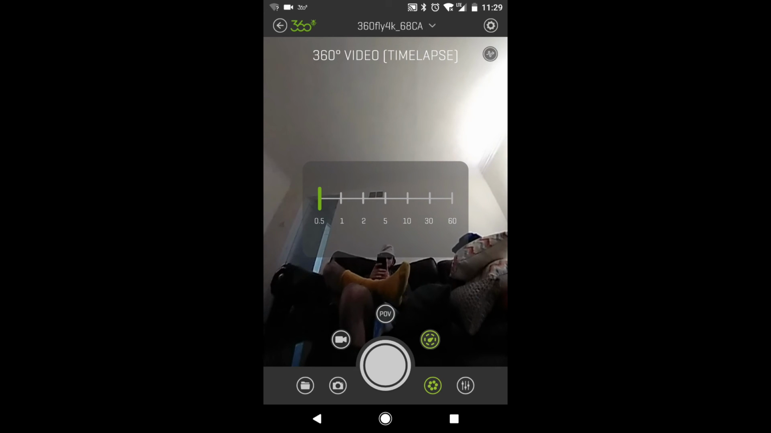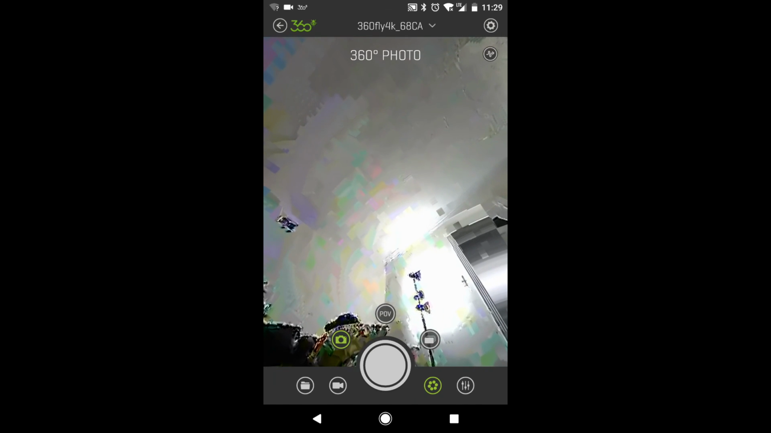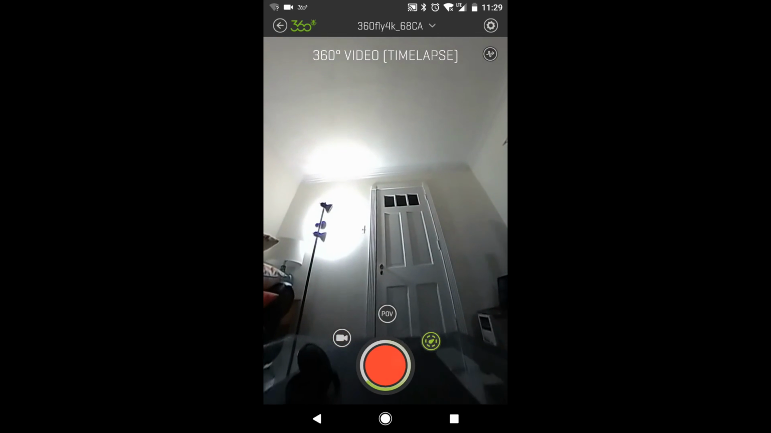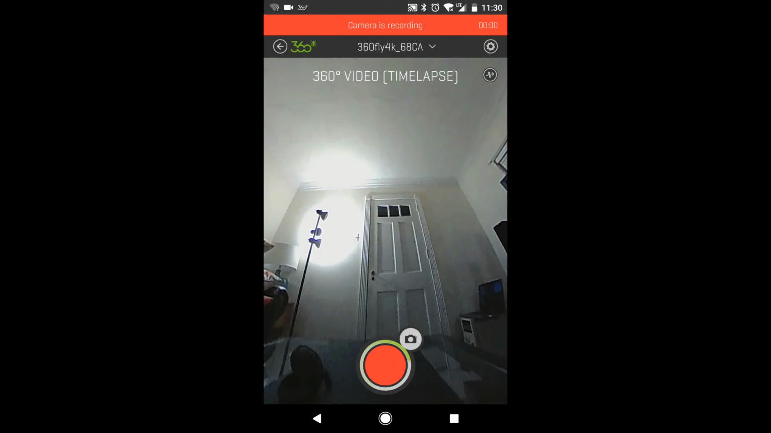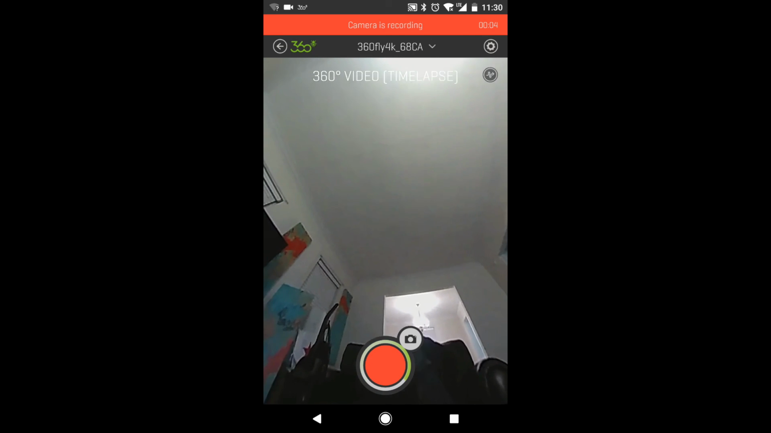There we go. We can also set the time lapse, which is interesting. It's nice. So yeah, let's go ahead and take a picture of the door. And I'm not sure what's going on there, but we're going to take a video as well. Nice little video.